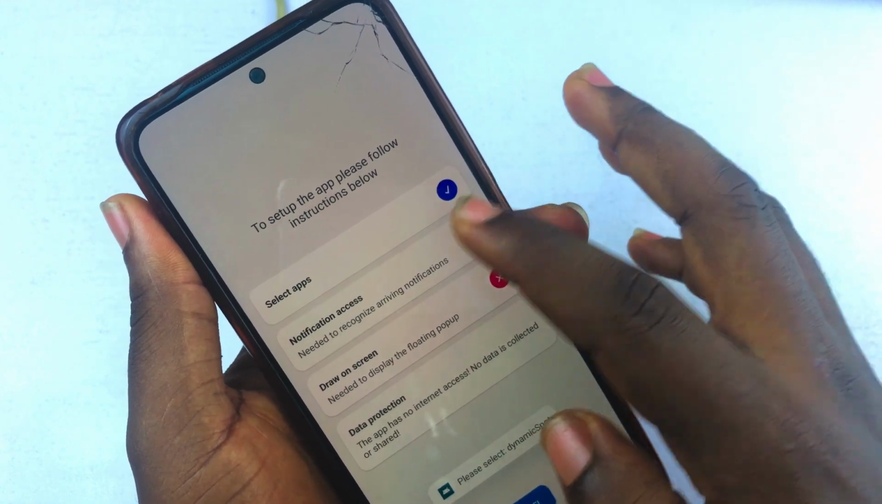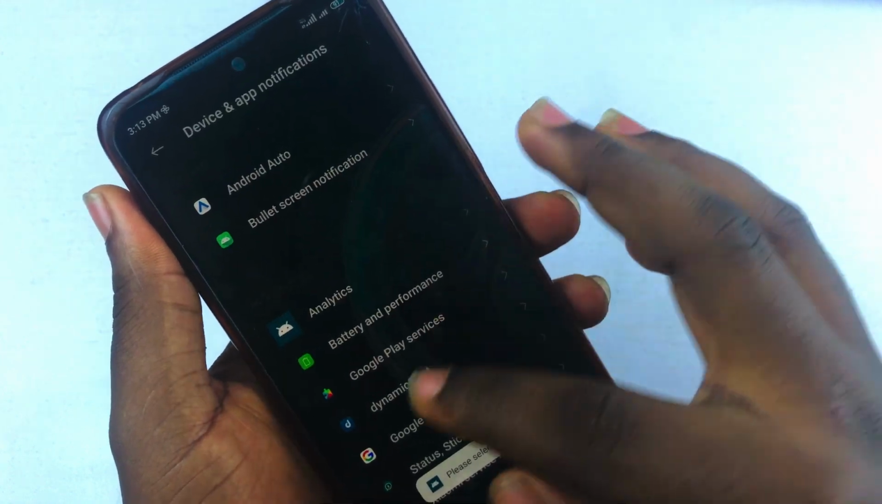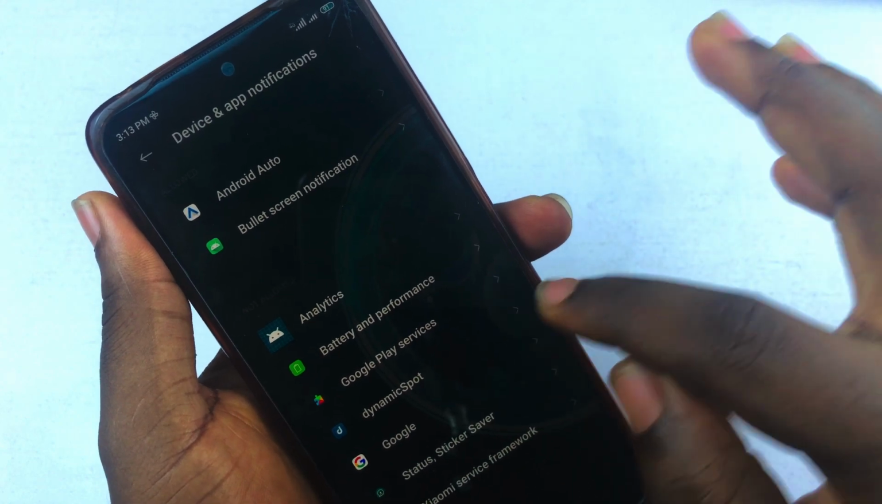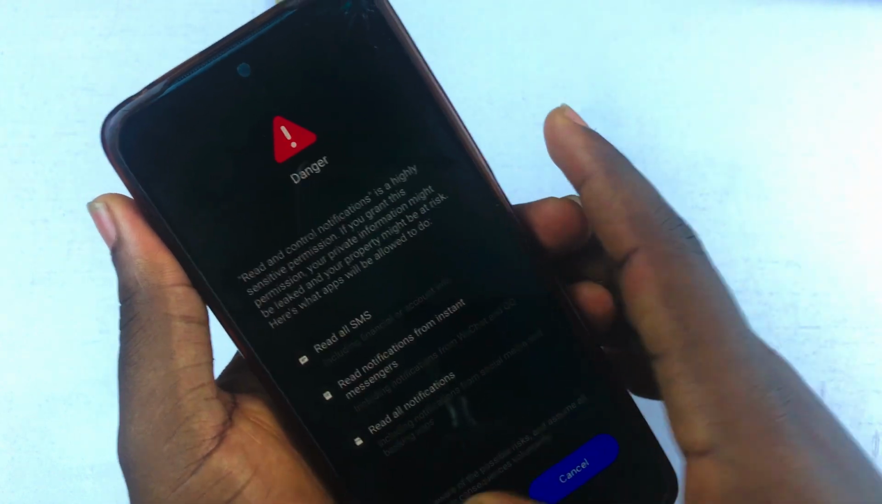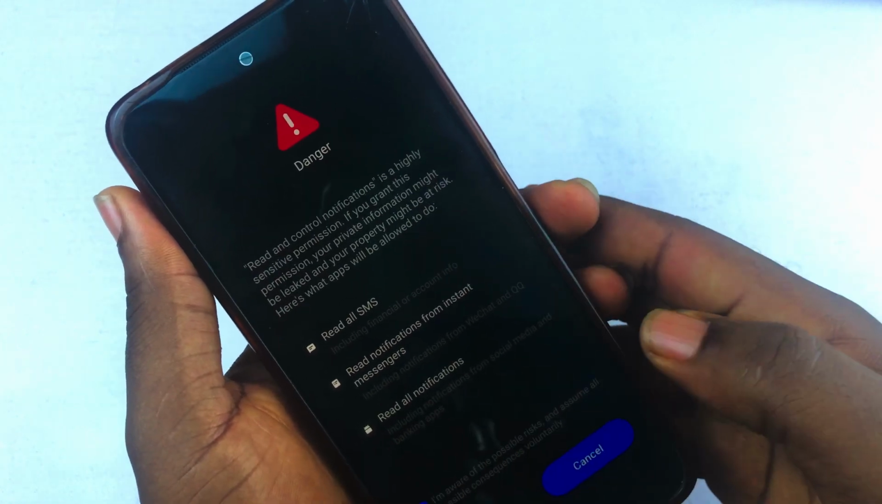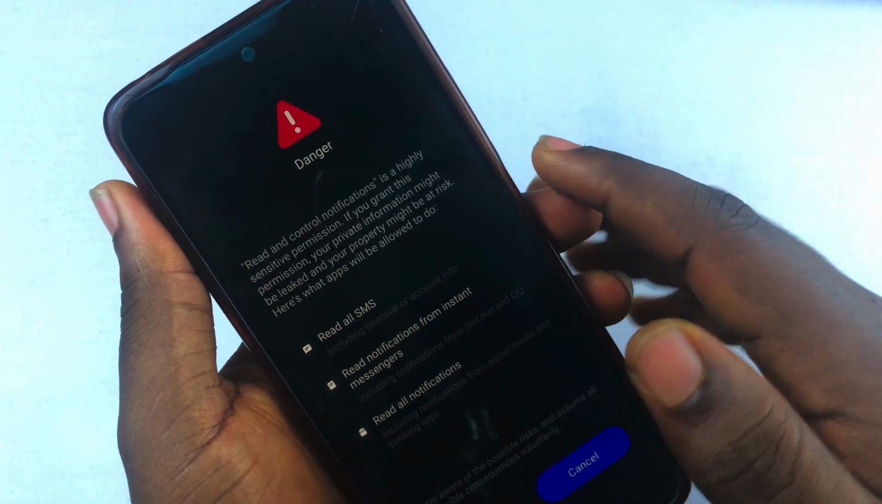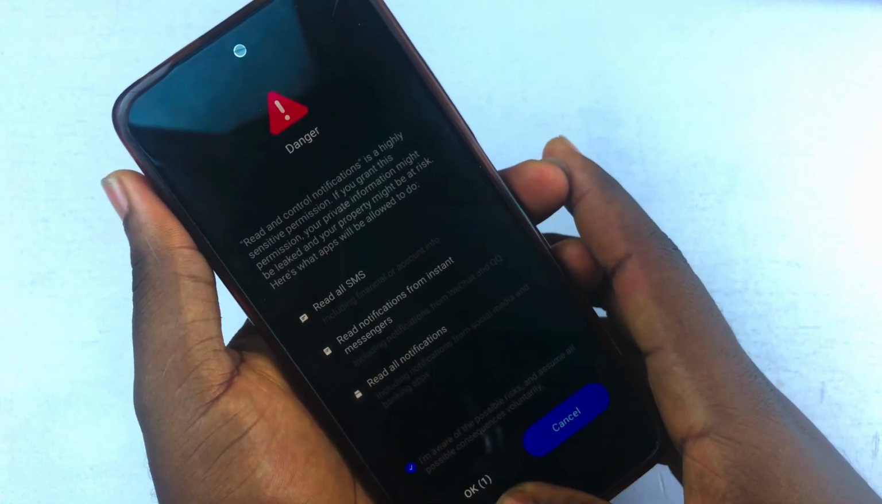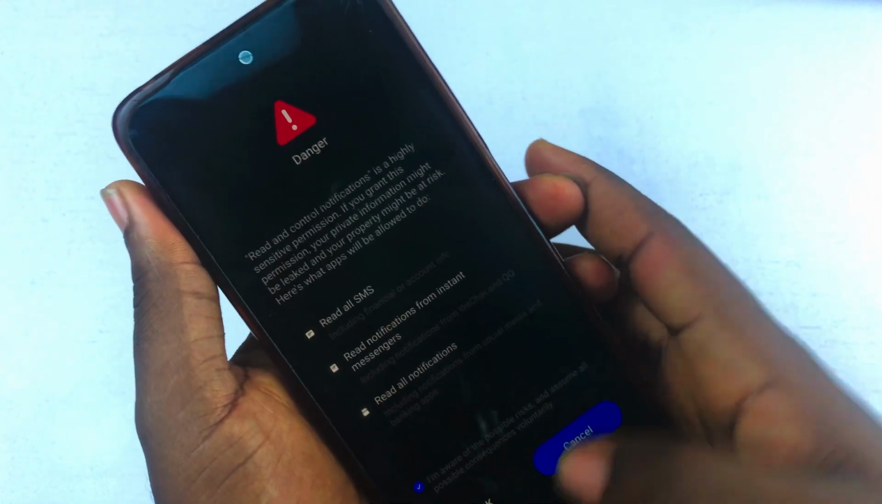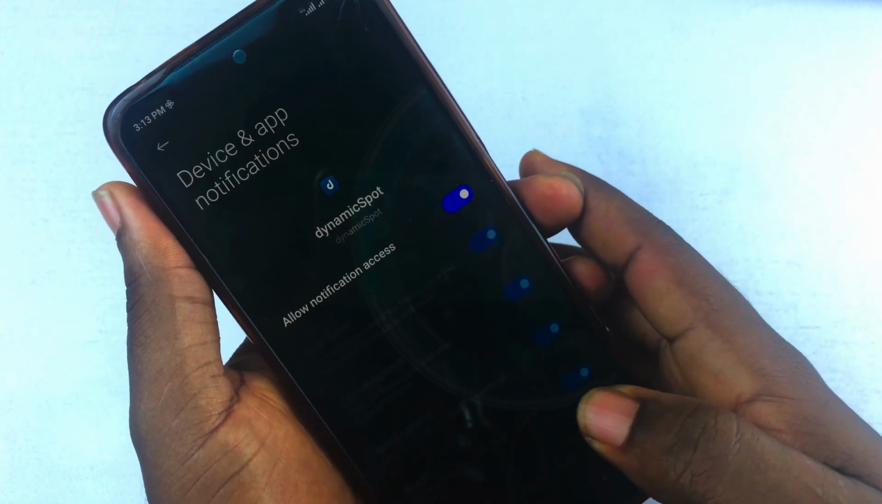So after that, what you do next is to set notification access. So you click on this, then you go to Dynamic Spot. Anywhere you see Dynamic Spot on your phone, then you click on allow notification access. Click on I'm aware of the possible risks and assume all possible consequences voluntarily. Then you click on OK. The app is safe, so you shouldn't be worried about any danger.